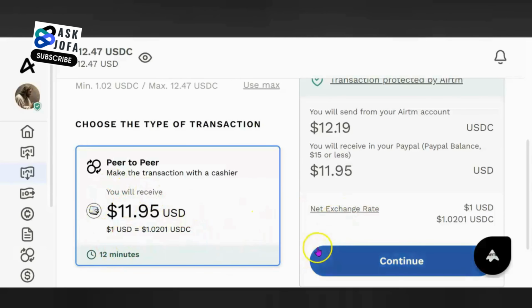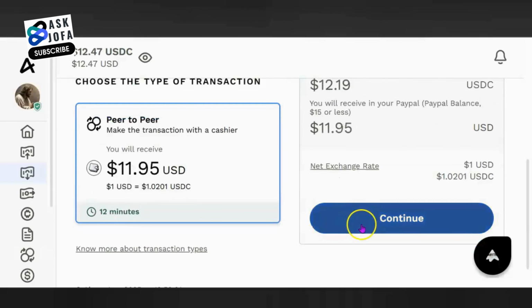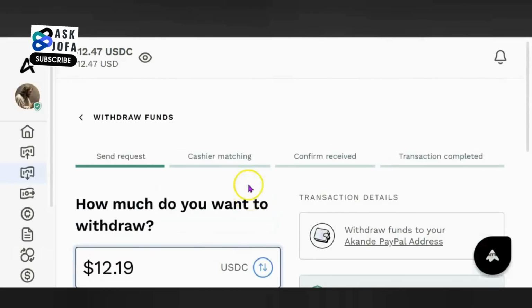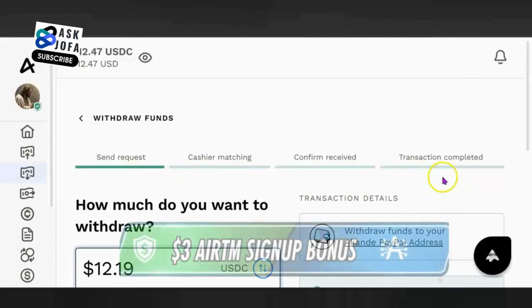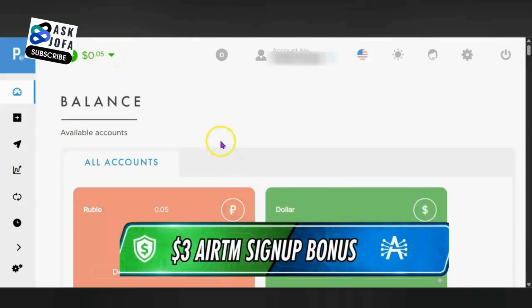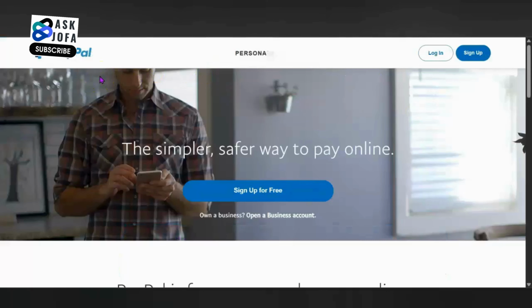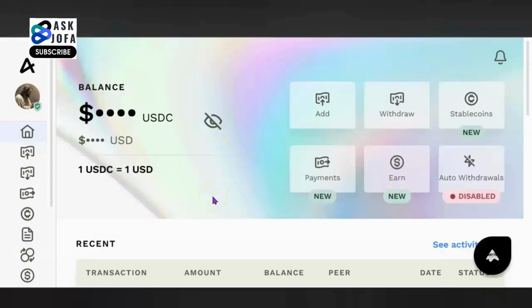When you get to this stage, look at it. You will send from your AirTM account this amount, which is in your wallet, and you will receive in your PayPal account $11.95, this amount. So when everything is okay, you click continue. You follow the step-by-step process. It will take 4 stages. Before you know it, you get your money in your PayPal account. So this is how to transfer from your Payeer account to your PayPal very fast and in no time, using one of the best payment platforms in the world, AirTM.